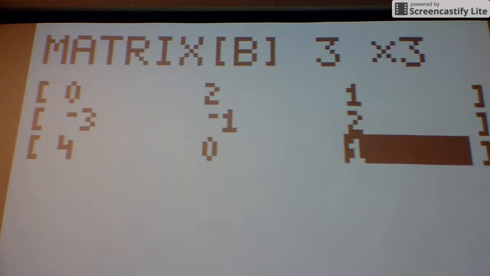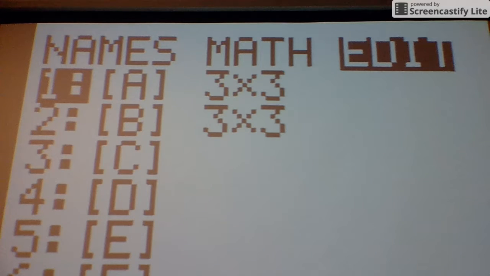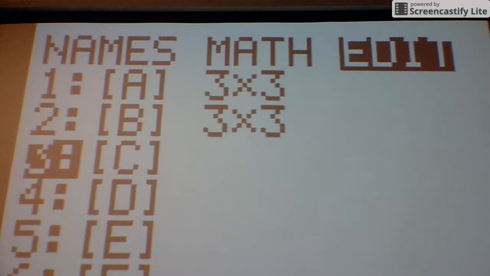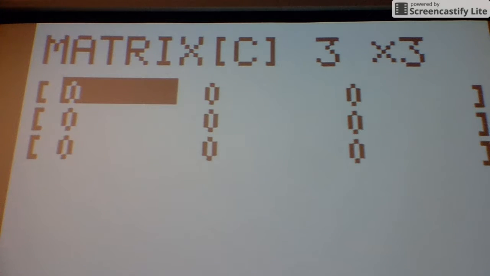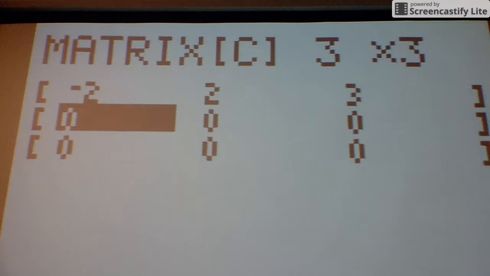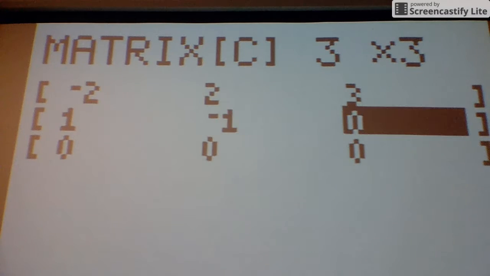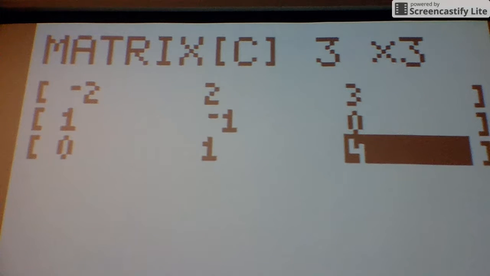That looks good. So now we're going to go back, second matrix, and we're going to edit matrix C so it matches matrix C at the bottom of the page. 3 by 3 matrix, and then enter the appropriate values. That looks good. So press second, quit.